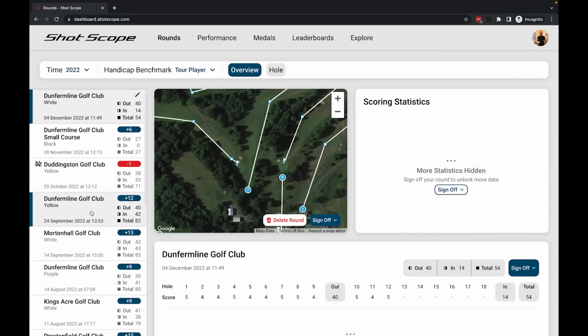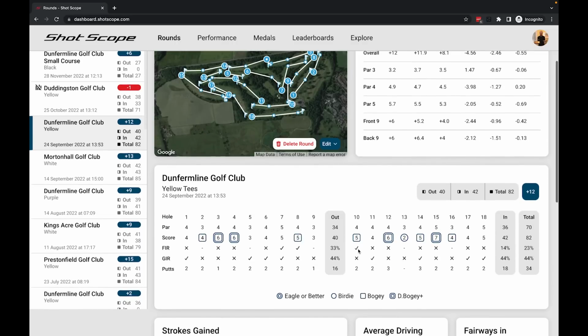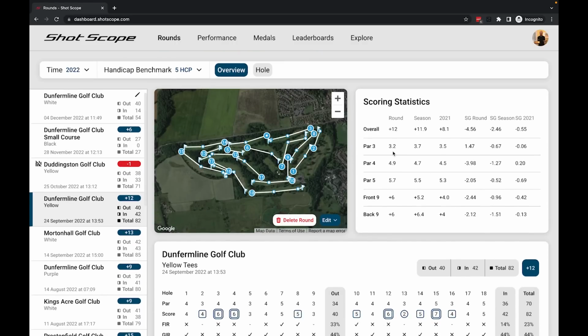But you'll see if I was to open up this round, for example, then I can see a lot more about my scoring statistics for this particular round. So we can see the total score down here. We can see up in this box our score per par 3 holes, par 4, par 5 for this round, then for the entire season, then against last year.